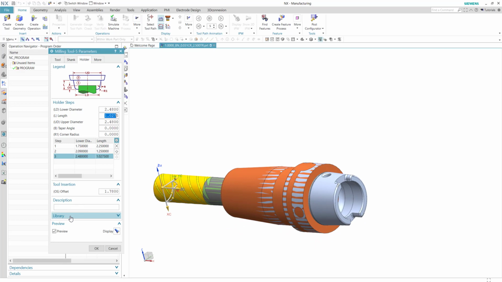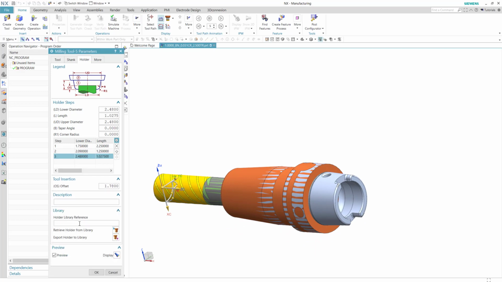So we can define in our holder a holder library reference number. And this is its unique identifier inside the library. So you can make that whatever you'd like. Or if you don't create one, it'll automatically create it for you. I like to name them myself. I'm just going to use something very generic as new holder one for this one.